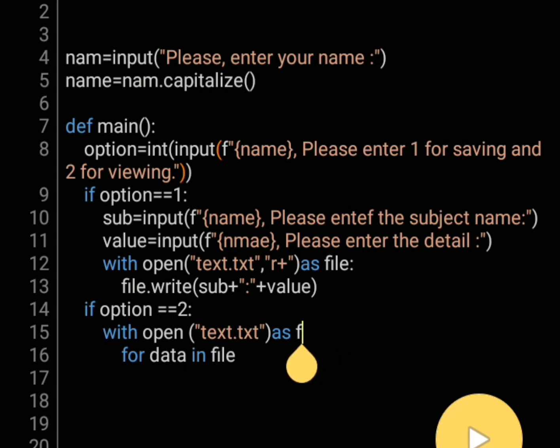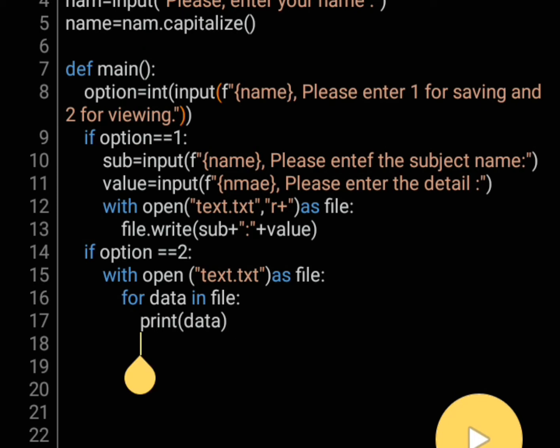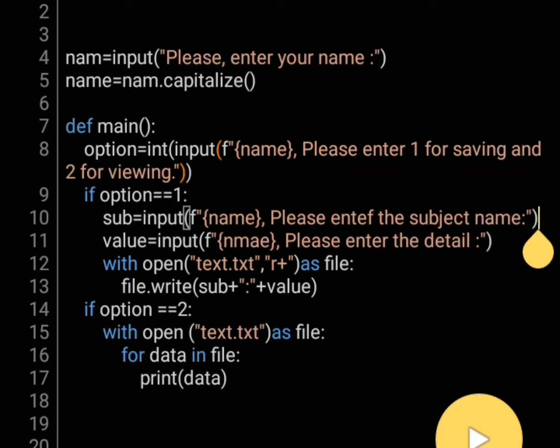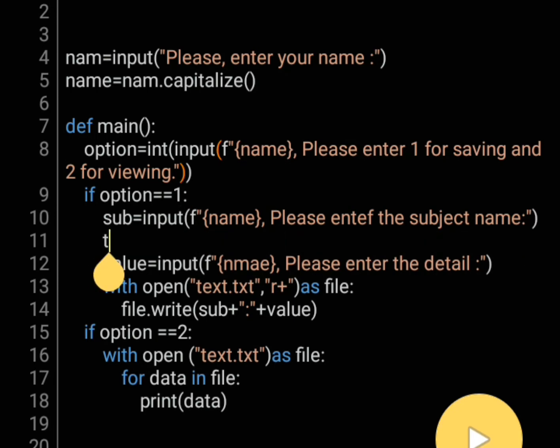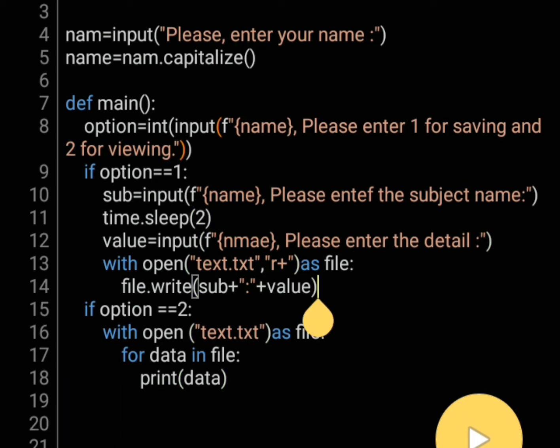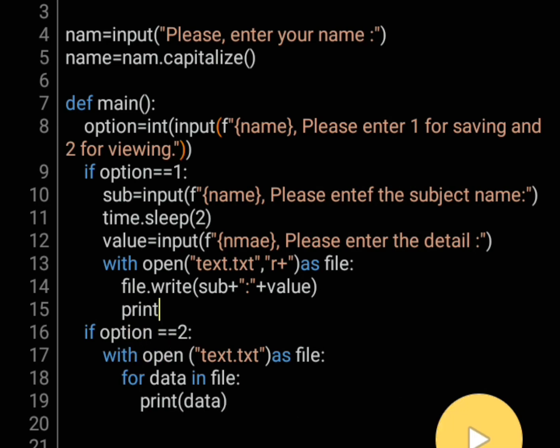Sorry, we need to make it correct. For data in file means the whole thing in the file. Here we are printing everything by using a variable named data. Here we are using the time.sleep method to skip some time. This line I am writing is just for increasing the look of the software. You can write it or not.